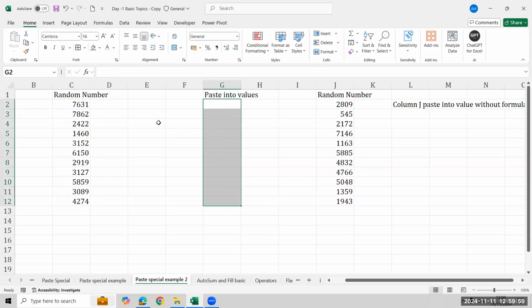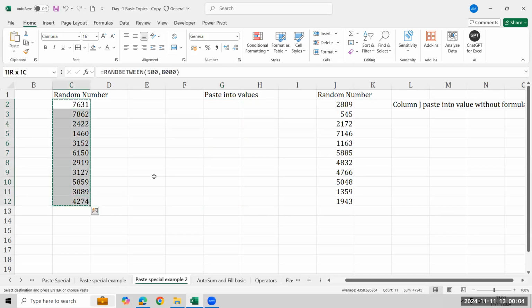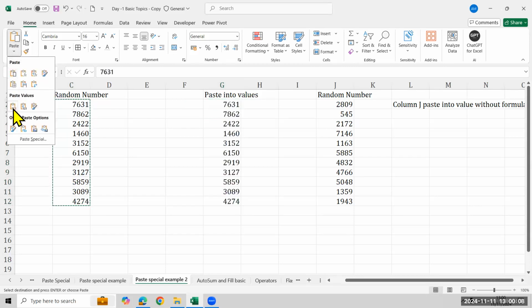Let me just repeat one more time. If you want, select the cell, copy, select here, paste, and you need to select this option.